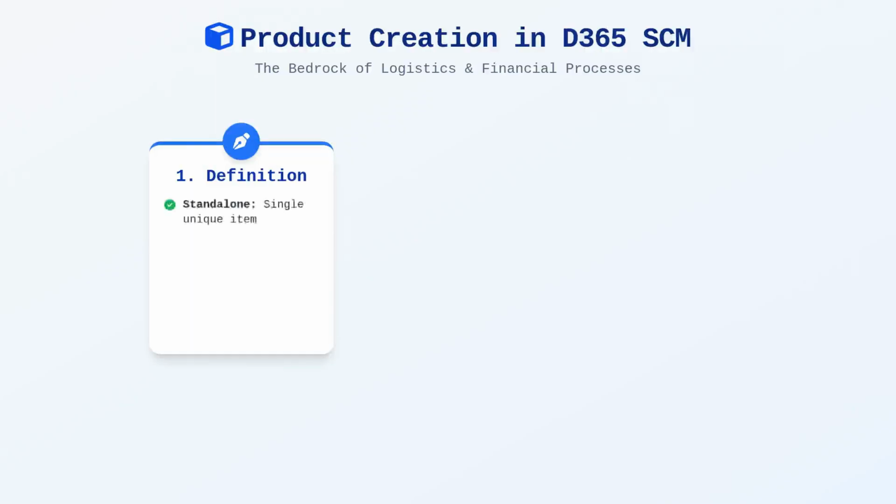Product creation in Dynamics 365 supply chain management serves as the bedrock for all downstream logistics and financial processes. When you approach the task of defining a new item, you are essentially establishing the constraints under which the entire system will eventually operate. A product can exist as a standalone item or as a product master, which acts as a template for more granular variations.